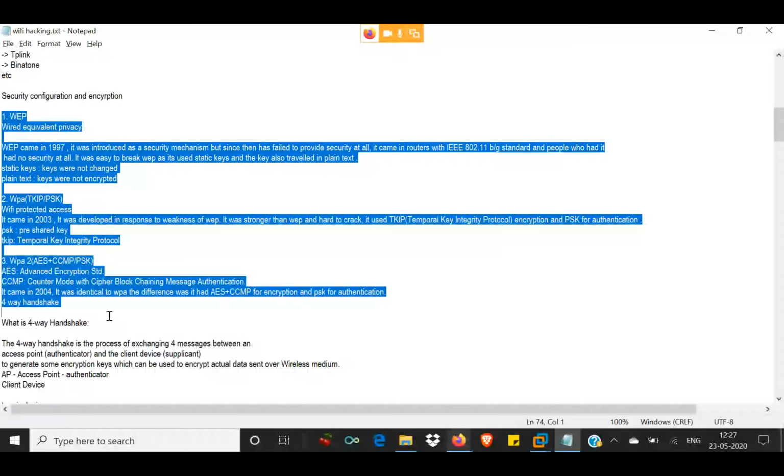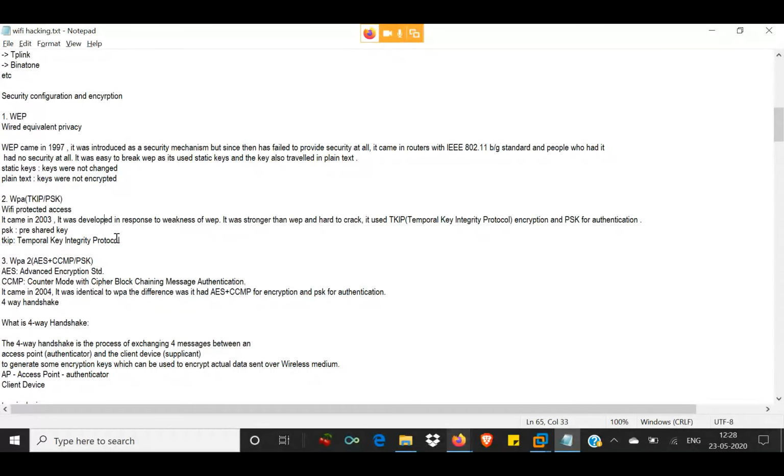In WPA we used to have the Temporal Key Integrity Protocol, and PSK is your pre-shared key. And how did WPA2 enhance its security?